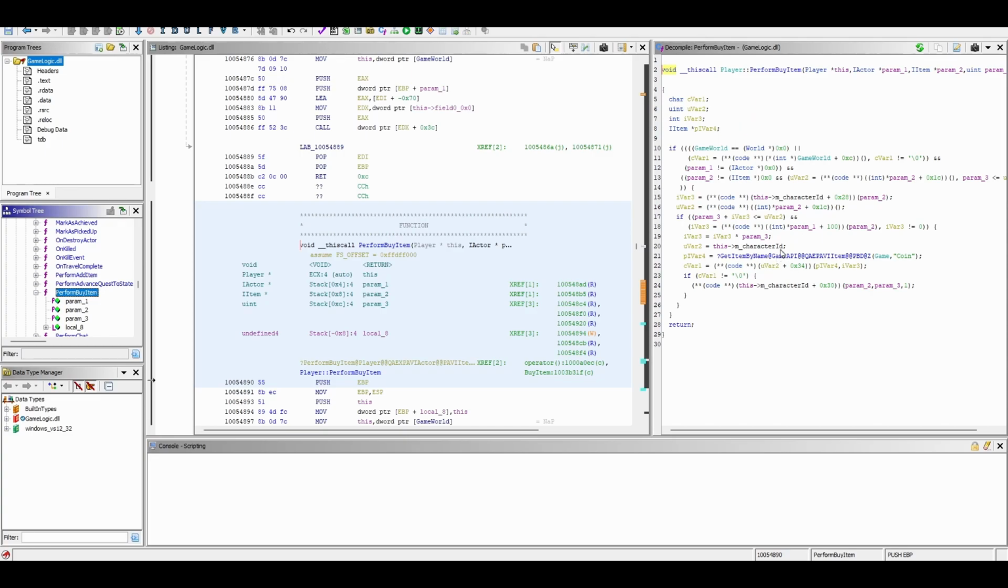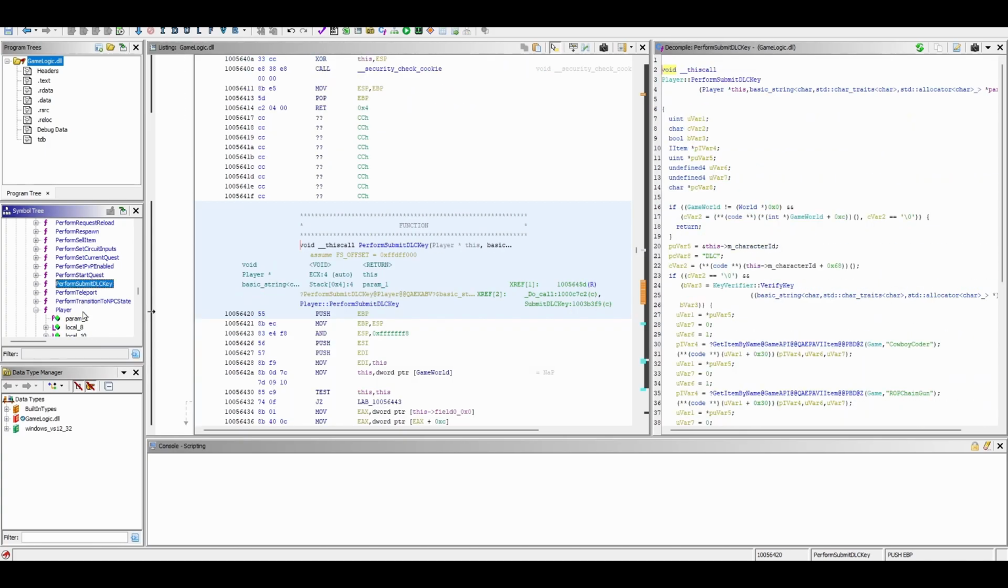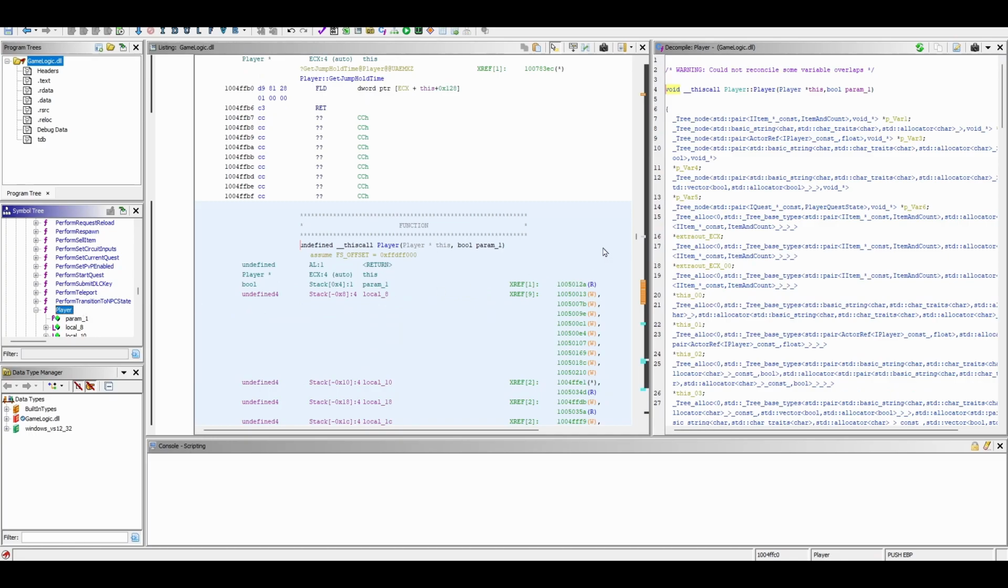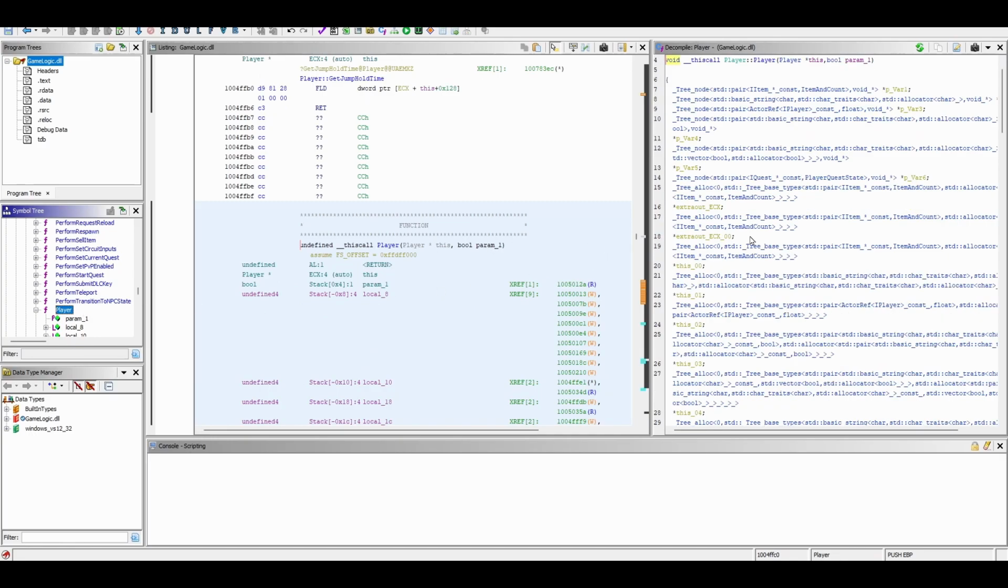That might be good if we want to... okay, there's what it's looking for, coin. That might be good if we want to give ourselves infinite money for shopping. Perform chat, perform respawn. I'm looking for maybe something that is... oh, here's perform submit DLC key. We want to take a close look at those later on.